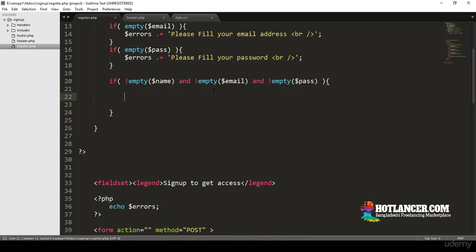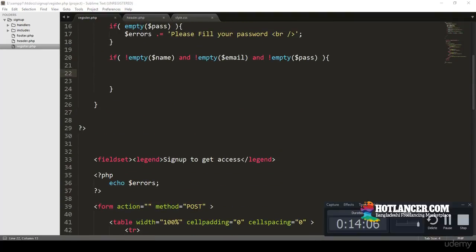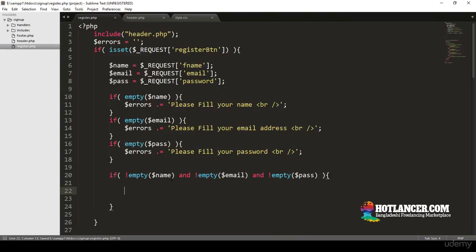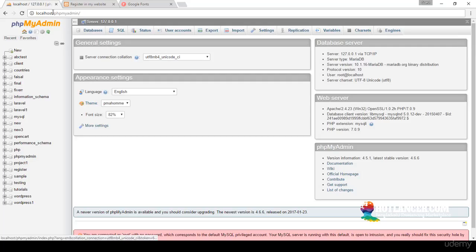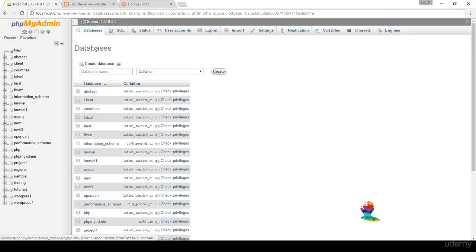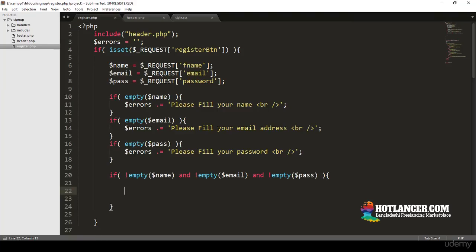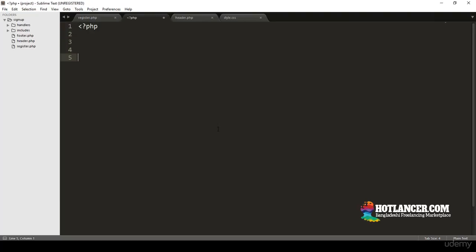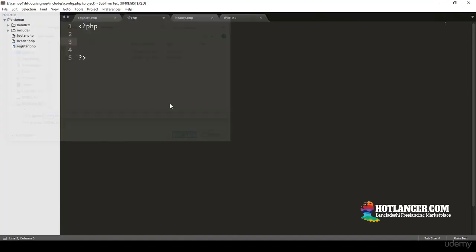First of all, I want to save all of these values inside my database. So for using our database, we need to connect this script with a database that we are going to create just now. Let's go inside phpMyAdmin, click on databases, and create a new database. Let's call it signup. Inside your includes folder, let's create a new file and save it as config.php, for example.